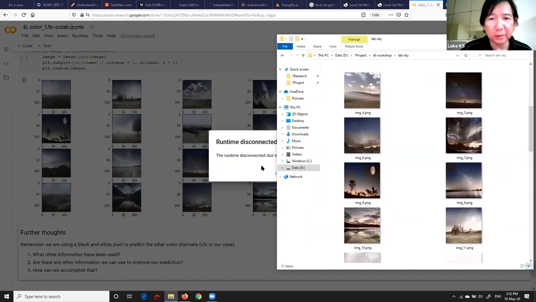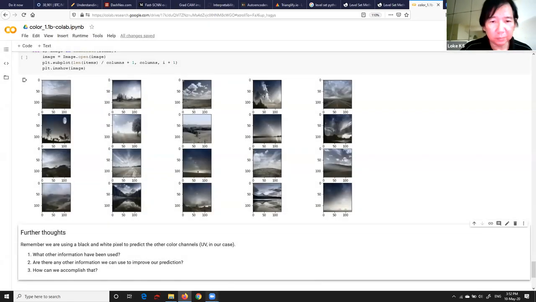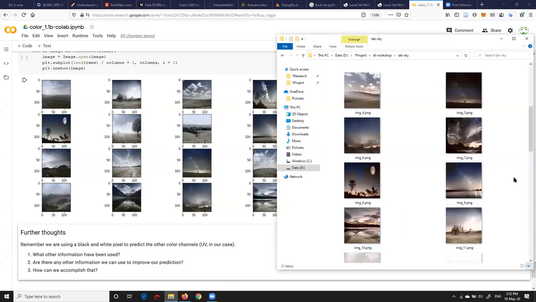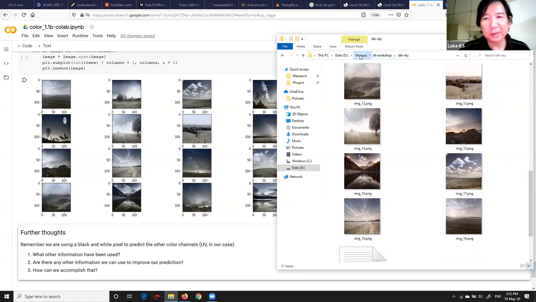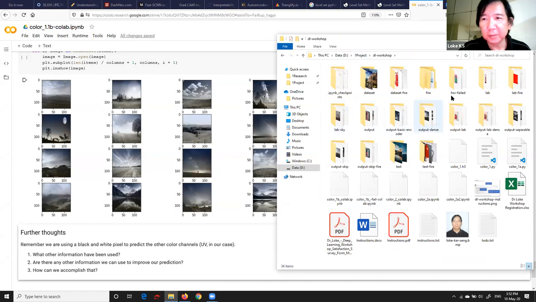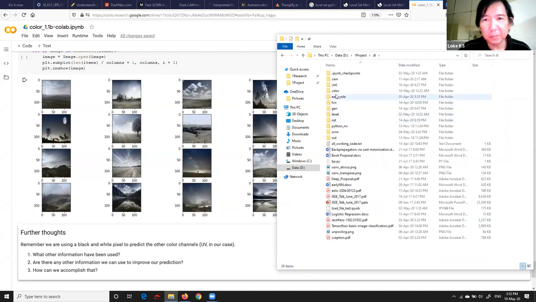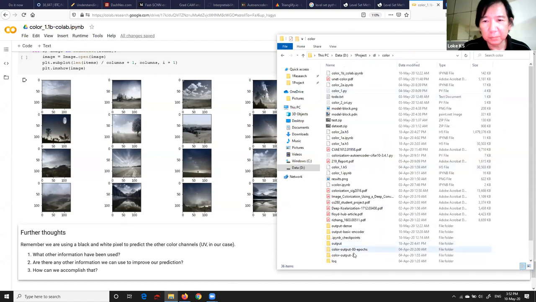Long time disconnected. So Dr. Loke, how come faces won't work? Yeah, I'll show you. Because it's not able to learn this, I also have done the faces. Stop sharing this.